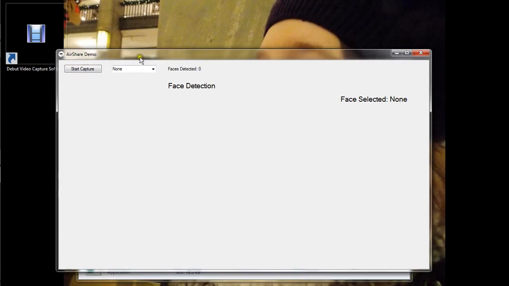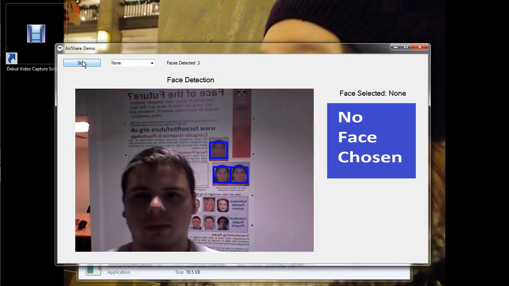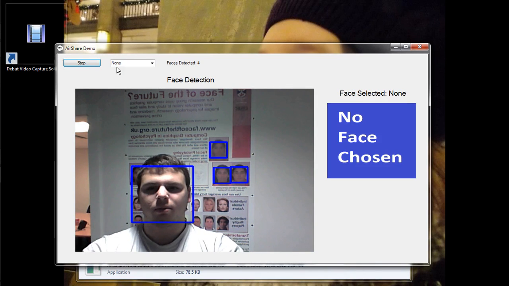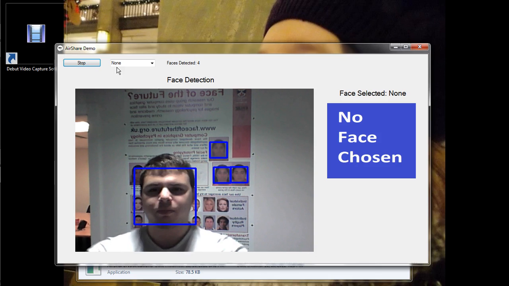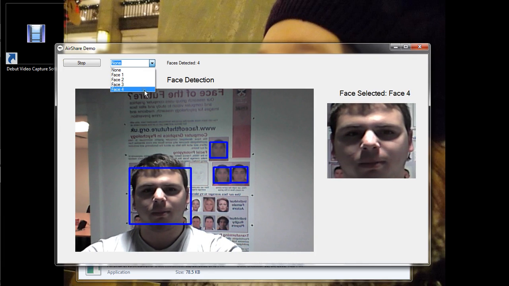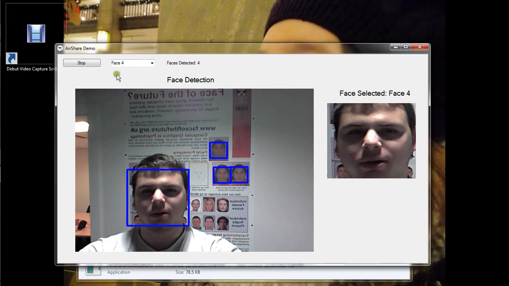So I just run this application and I press start capture. Here you'll see that faces are within the rectangles or squares. And now what I can do is choose which face I'd like to zoom in on, and you get to see a closer view of them. So, yeah, you can keep one on, go to the next one.